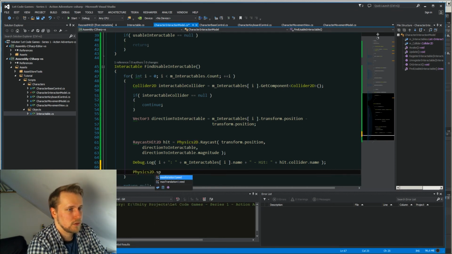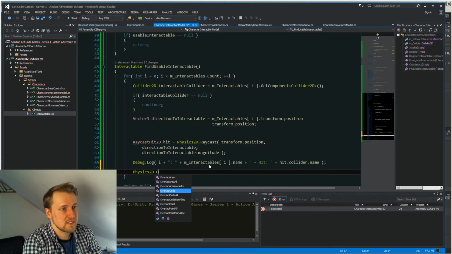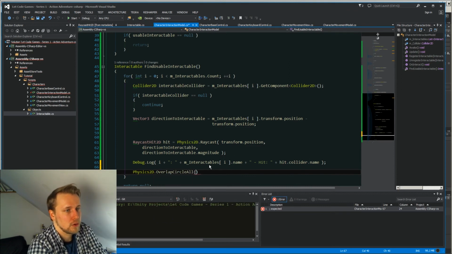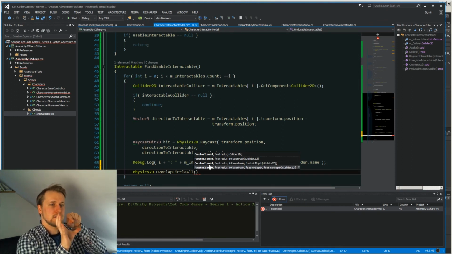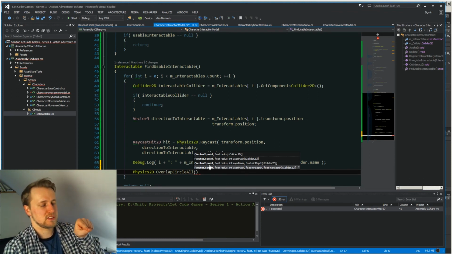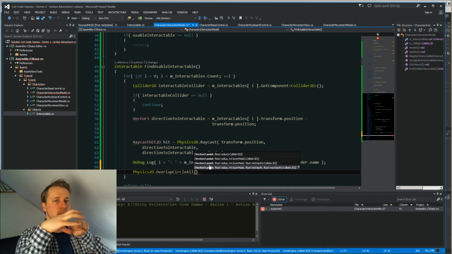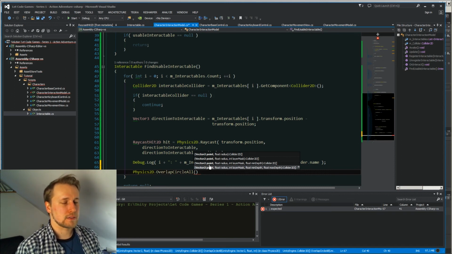We could also do, I think that's a physics thing, right? Physics 2D. We can use an overlap area or overlap circle, and then overlap circle all, which basically we give a point and a radius, and it gives us back all the colliders in that area. So we could say in our center, make a little circle that is a little bigger than ourselves, get all the colliders in that area, and then check if those colliders have an interactable, and if they do, then we can interact with them.